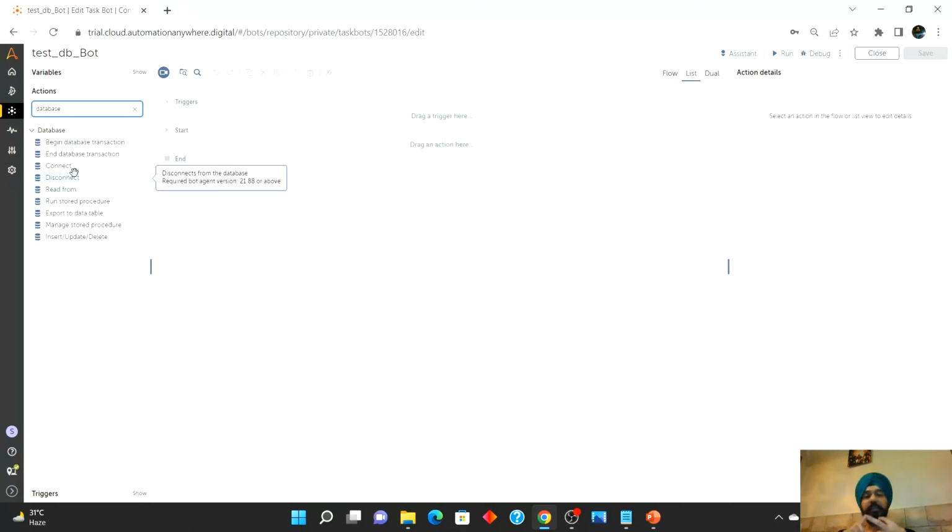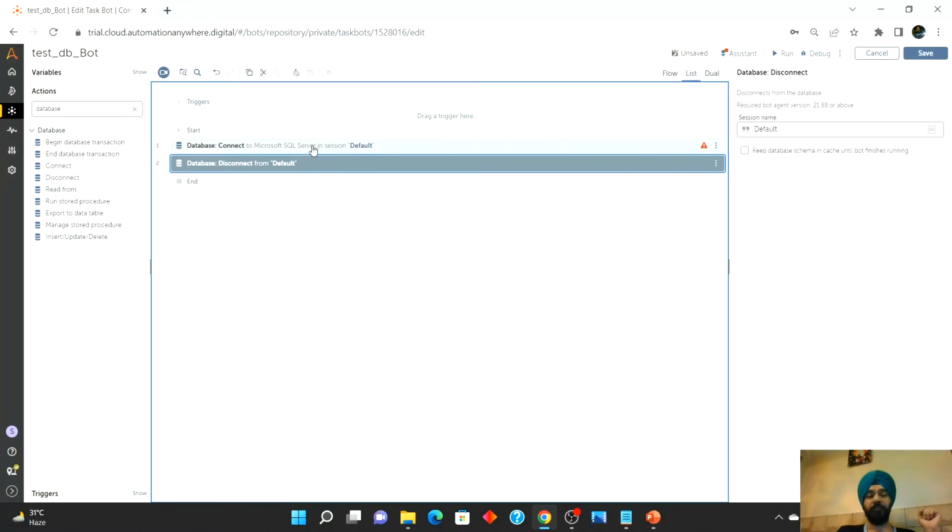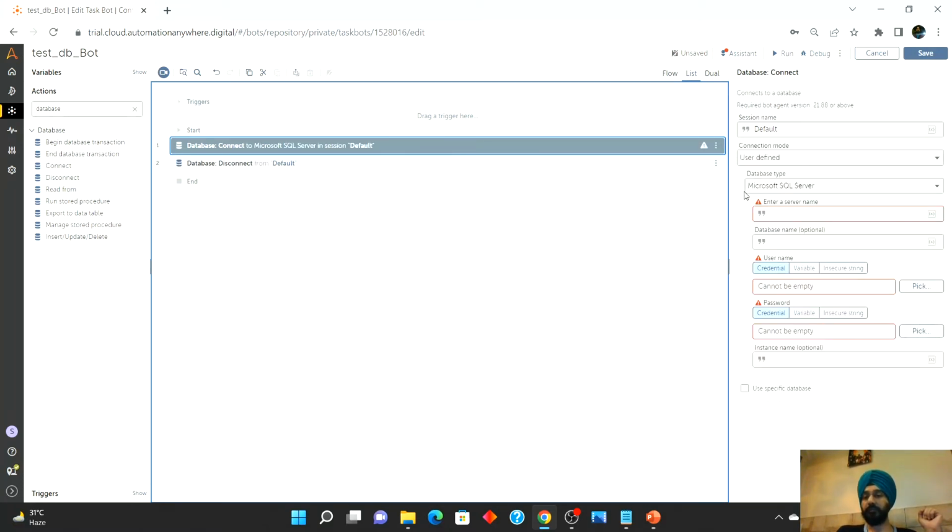So connect and disconnect are common. Whenever you're performing any database task, you will have to connect to the database, and once you are done with all the actions that you want to perform with the database, you will disconnect. So I will add these two actions here quickly. And here I'll keep the name as default. You can give a meaningful name when you're doing a real life use case.